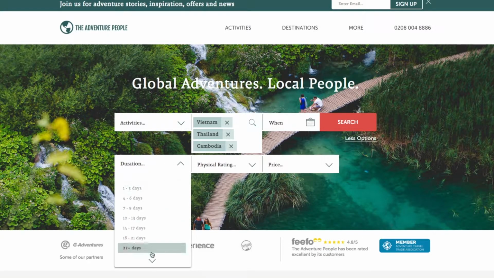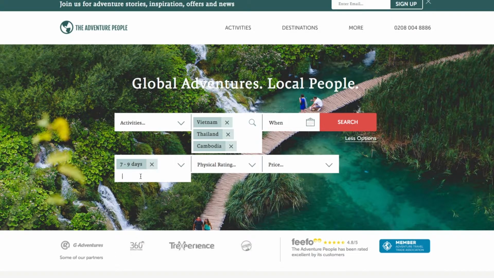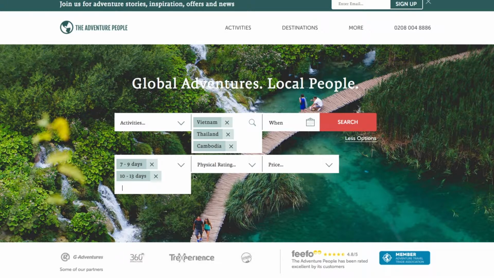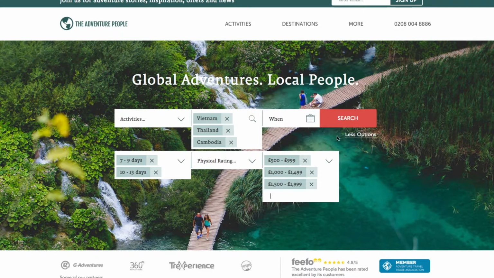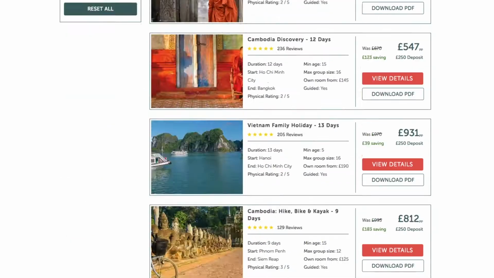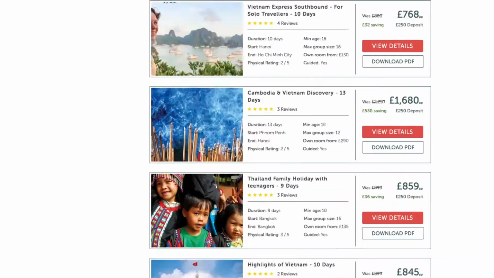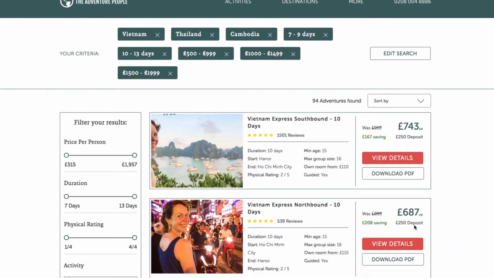Let's take a look at durations. We can choose any duration we like and add it in. Now let's do the same with prices. As you can see, our search engine lets you build a search as open and as broad or as specific as you like.